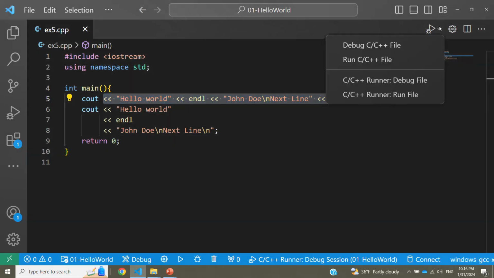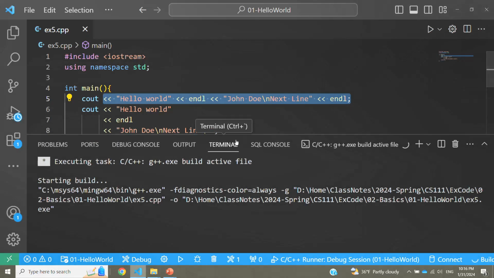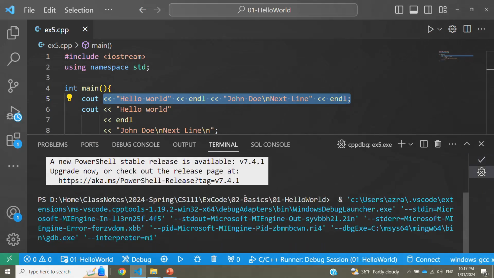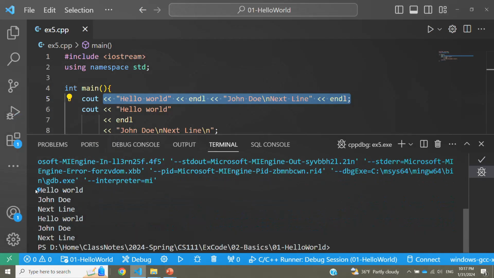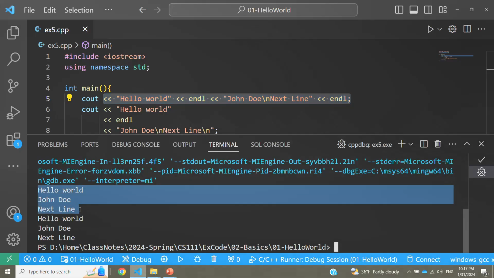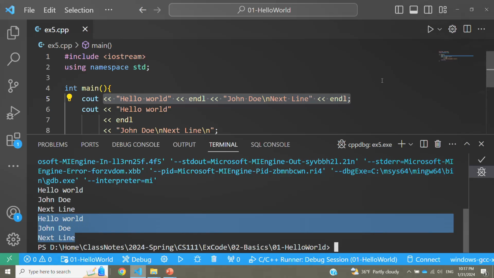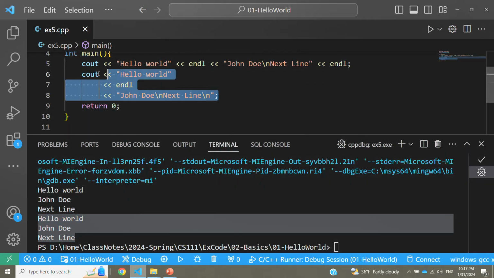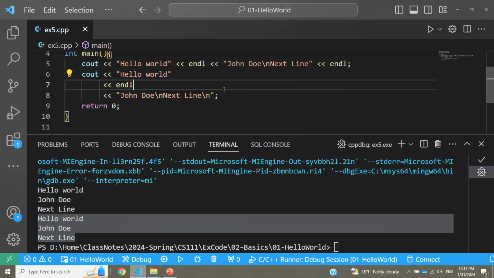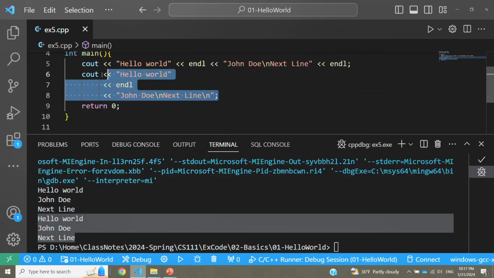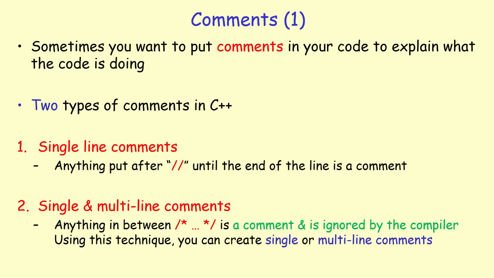This is example 5, so let me just execute this, and you're going to see that this message is printed twice on the screen. So let's just wait until it's executed. So hello world, John Doe, next line. This is coming out from the first statement, and this is coming out from the second statement. As you can see, they are doing exactly the same thing, but from a readability point of view, the second one looks much better.